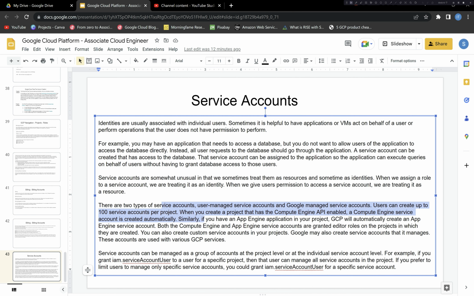Similarly, if you have an App Engine application in your project, GCP will automatically create an App Engine service account. Both the Compute Engine and App Engine service accounts are granted the editor role on the project for which they are created. You can also create custom service accounts in your project. Google may also create Google managed service accounts, which are used with various GCP services.